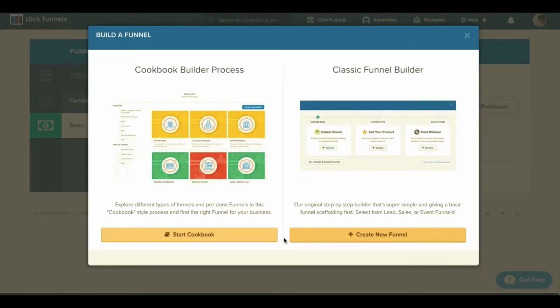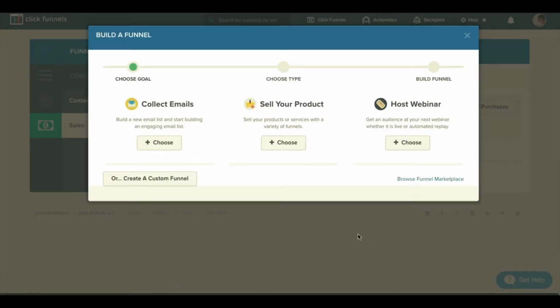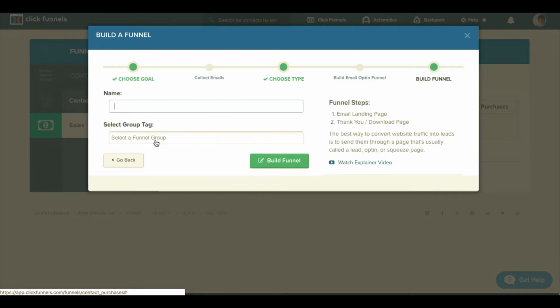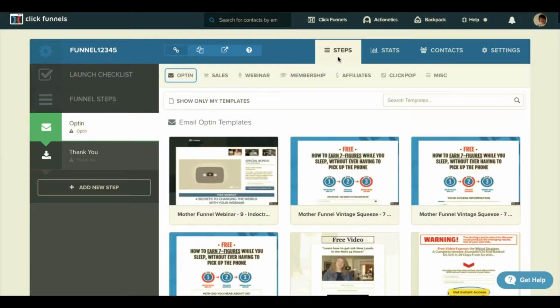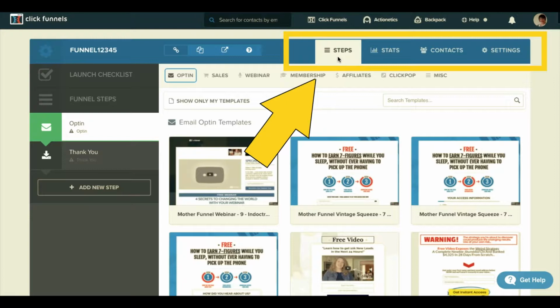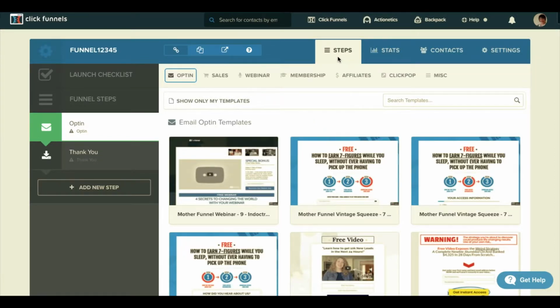That's simple. If you, on the other hand, choose the classic funnel builder, there you can choose the goal for the funnel, whether it's to collect email addresses, sell a product, or host a webinar. Let's choose the emails. You name the funnel, click Build Funnel. So once you've created your funnel, you reach this new page, which has a new menu on top where you see steps, statistics, contacts, and settings.